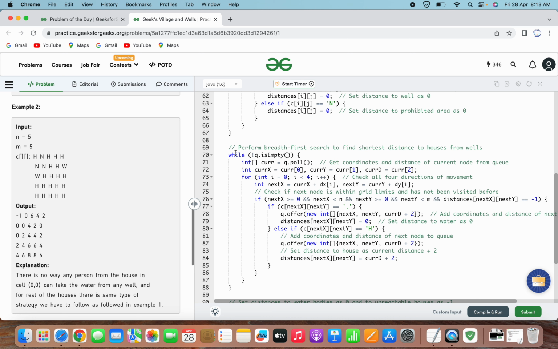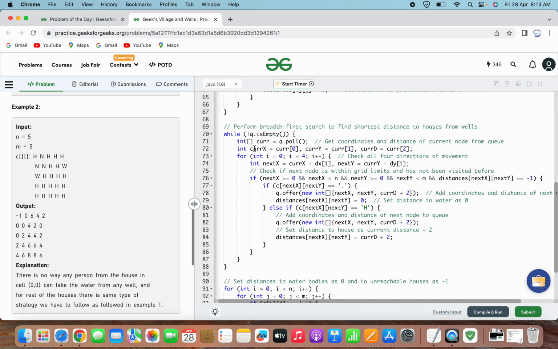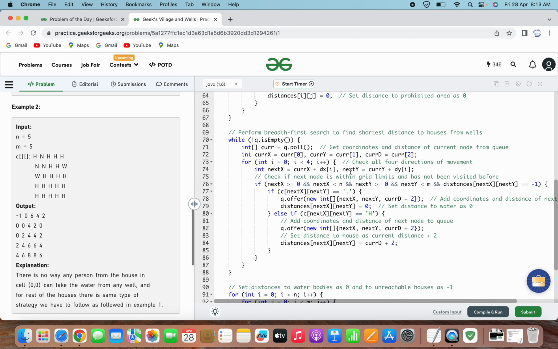Until this condition is true, that means when the queue is not empty, we get the value from the queue and we store it in the current array. If we just see here, we were passing the coordinates and the distance. So coordinates means current x, that we will get from current of 0, the current y we will get from current of 1, and current distance that we will get from current of 2, which we had passed as 0 here.